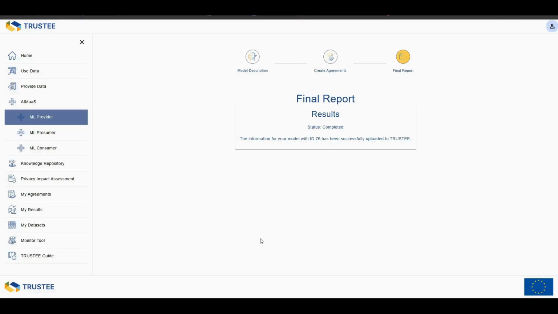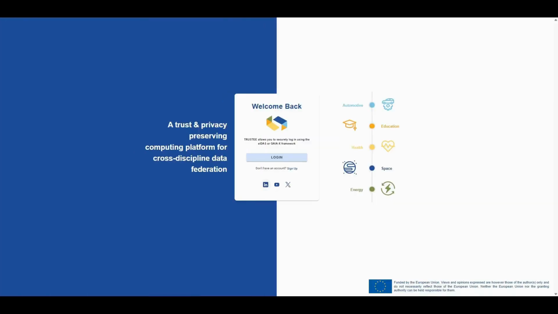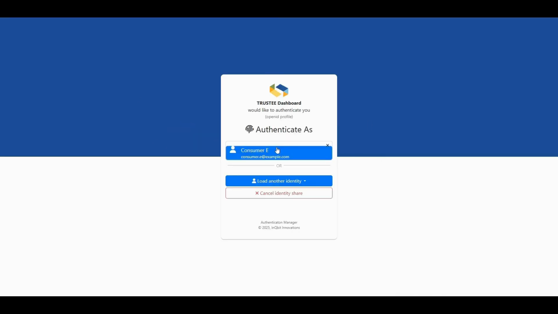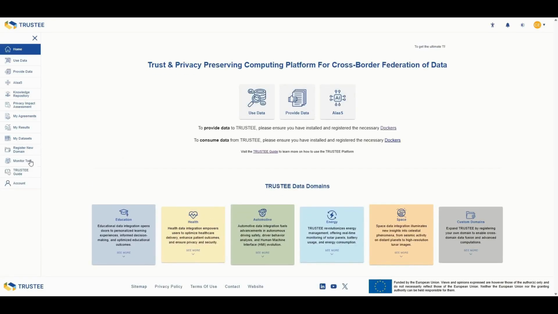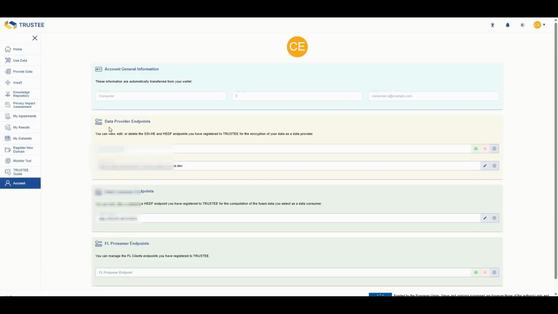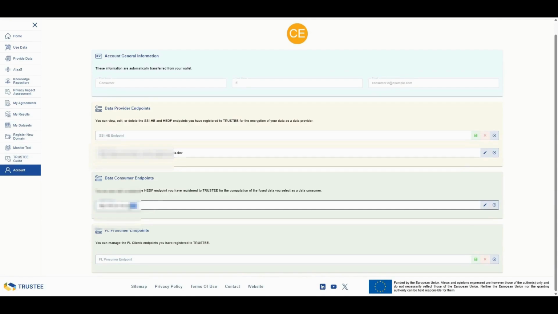Once local datasets are enriched and models are trained externally, the next step is secure model registration within Trustee. An FL consumer logs into the Trustee platform. The user must have registered the model consumer endpoint where the HE aggregations will take place. The user then navigates to the model prosumer workflow of the AIMAASG UI to begin a new task.